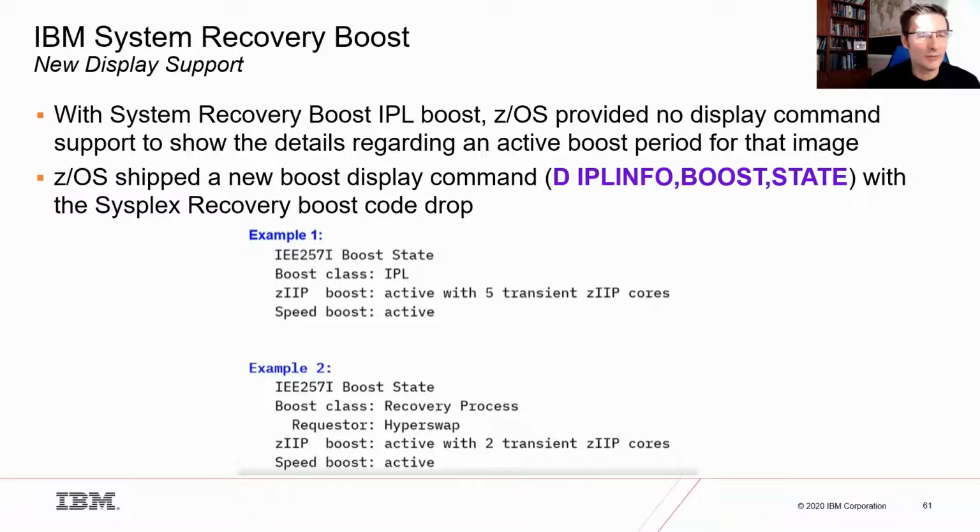With this particular support also came 2 other display commands. Some folks that were using System Recovery Boost said, you know what? It's nice that you display that information on the HMC about when something is being boosted, but I would like something in z/OS to know exactly what's going on, if I'm being boosted or not, and exactly what kind of boosts I'm availing myself of.